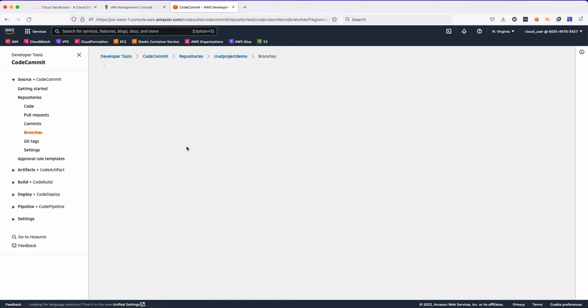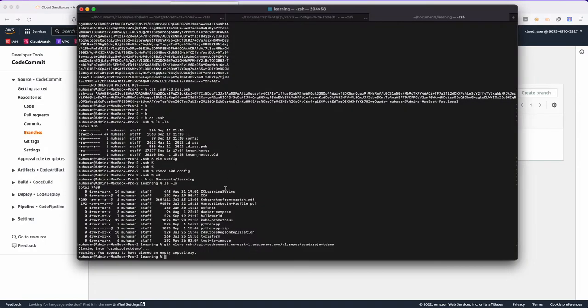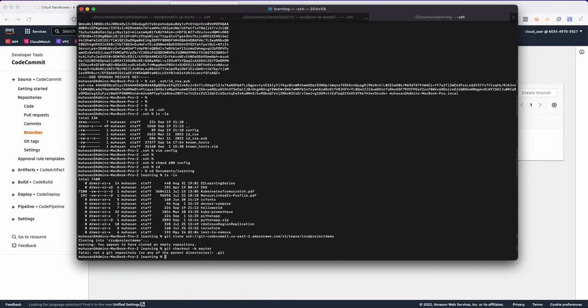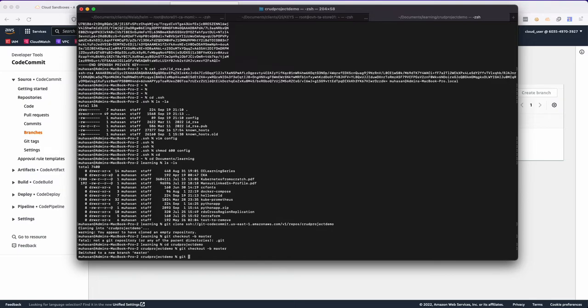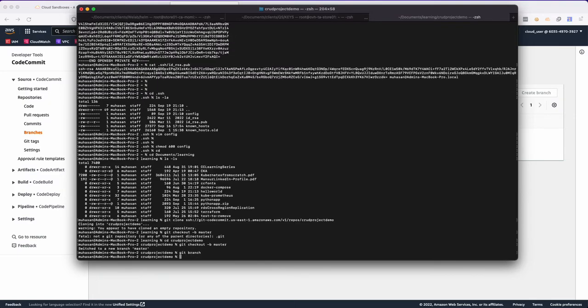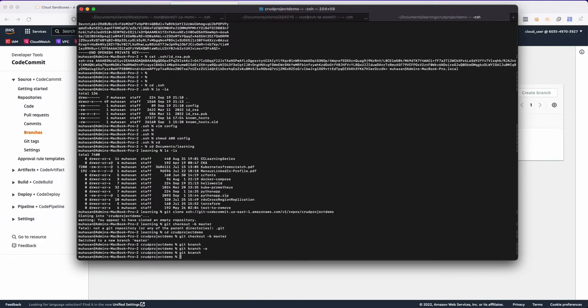So if I go to the branches in the CRUD project, I see there is no branch. Whatever branch we create becomes the default branch. So make sure we are creating a branch with the name master. First we need to create a local branch, git checkout -b, and we will call it master. Oh, sorry, I need to navigate to the directory first, and then check out. So we are in the master branch. If we do git branch, you can see we are in the master branch.